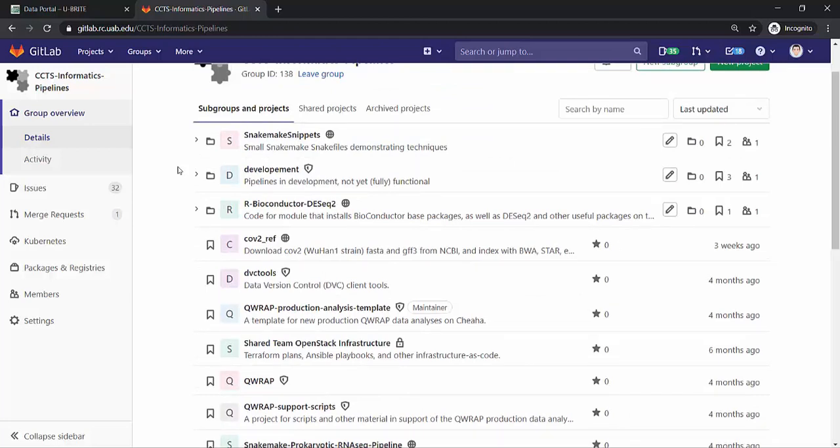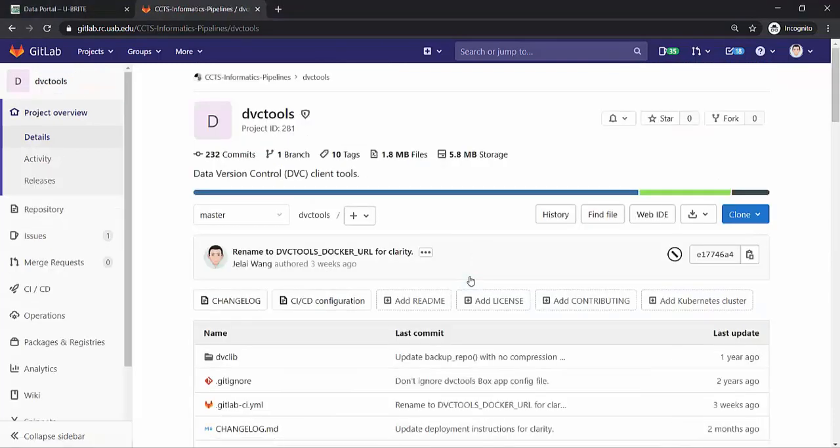I should note that this is a real GitLab group that the CCTS Informatics team uses to work together on pipelines and development. Now, let's explore an example GitLab project in more detail. So I've selected DVC Tools, which is a project for developing data version control client tools, but more importantly for the tour, it is representative of GitLab projects.